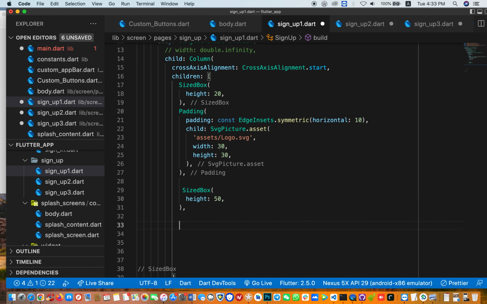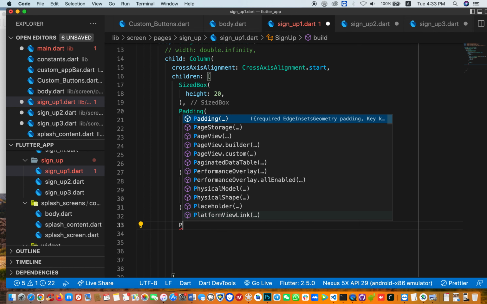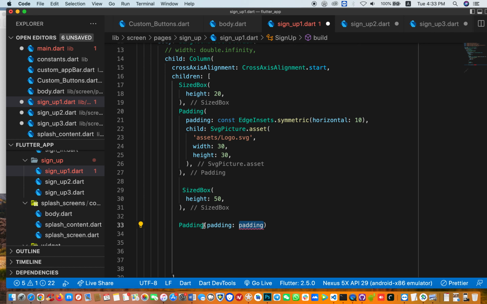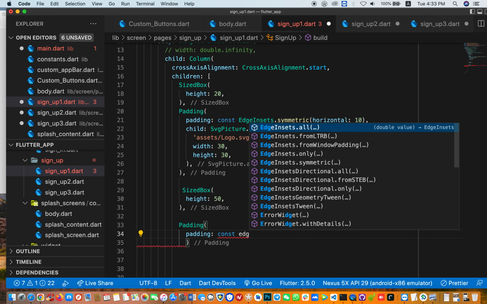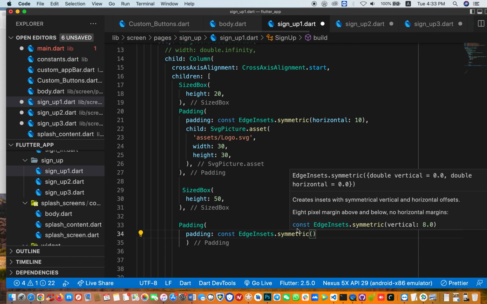So after the space, we're going to use padding again here. Padding, and do edge insets. What do we use? Constant. So constant edge insets. This, let's also use symmetric here. Symmetric, then horizontal, we set it to 30. Okay.